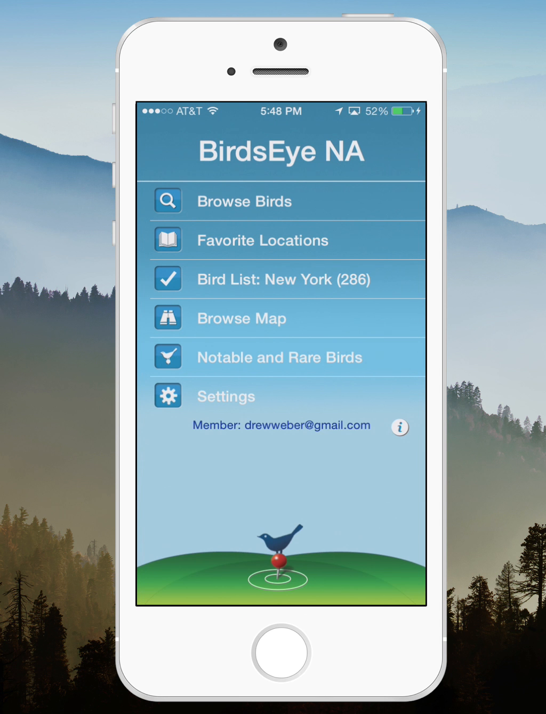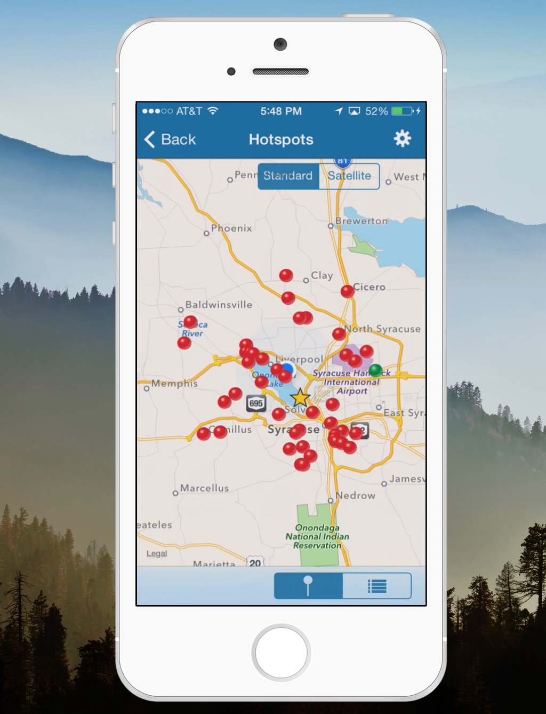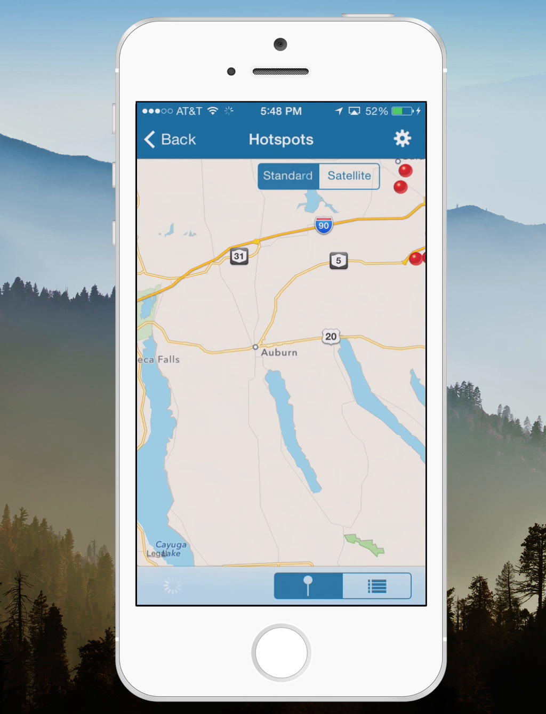So in this video, I'll show you how to use the Browse Map feature and favorite locations to find birds in areas you'd like to travel. Let's start with Browse Map. This will show hotspots in your area, and you can zoom around and it will constantly reload new hotspots.